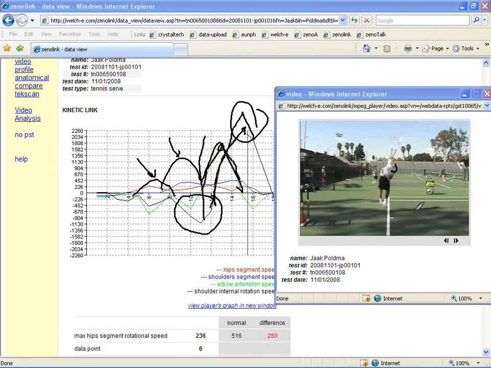But all in all, we have good coordination. Our main weakness is really lower body contribution and transfer through the core.